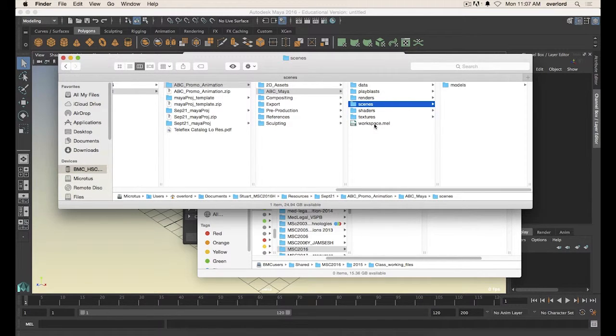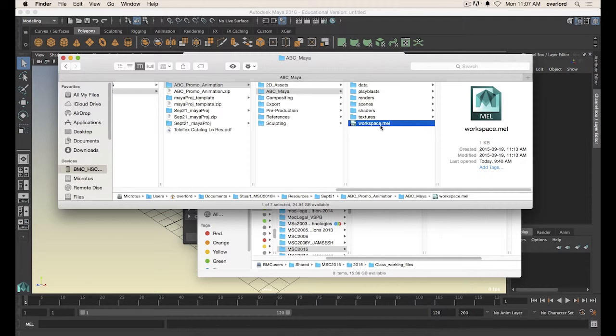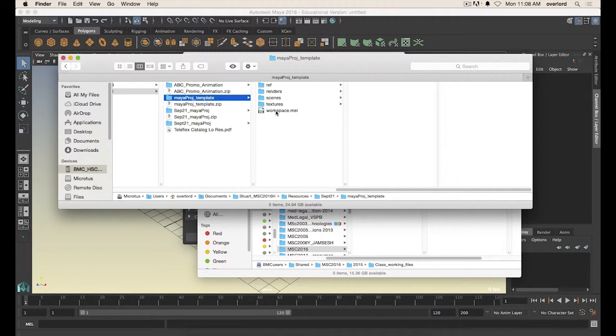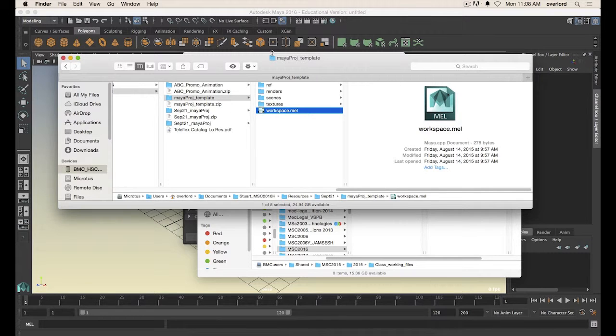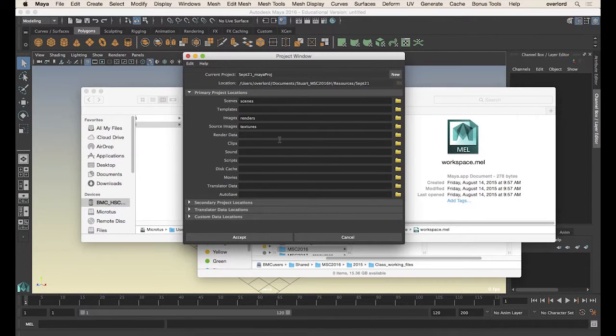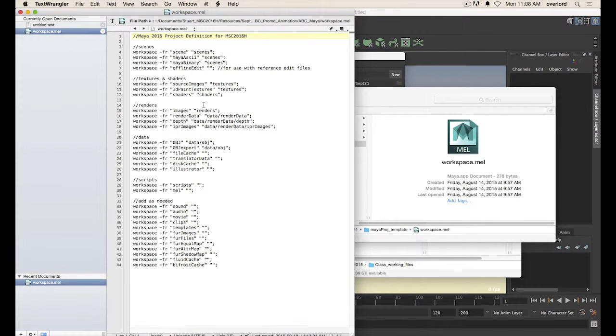You might notice that in this folder, there's a workspace.mel file. And also in this Maya project template, there's a workspace.mel file. That is essentially what this interface is writing, a little text file out. And if I go over to Text Wrangler, basically it's just a text file that creates associations.